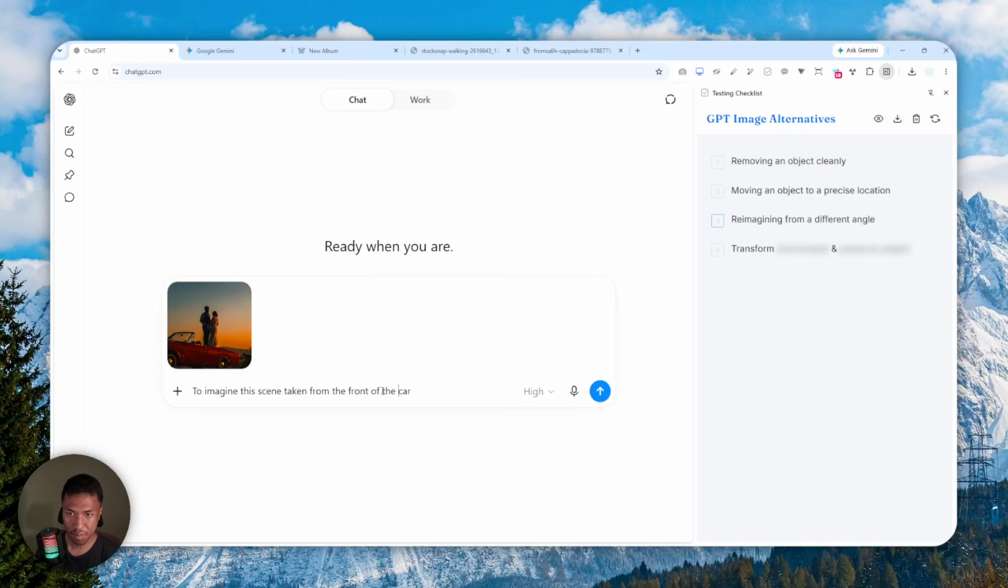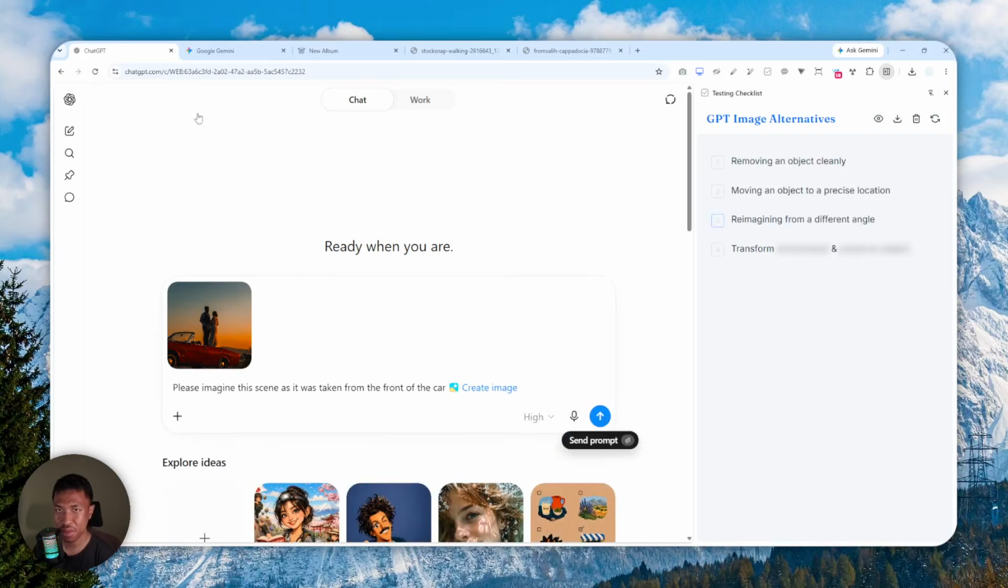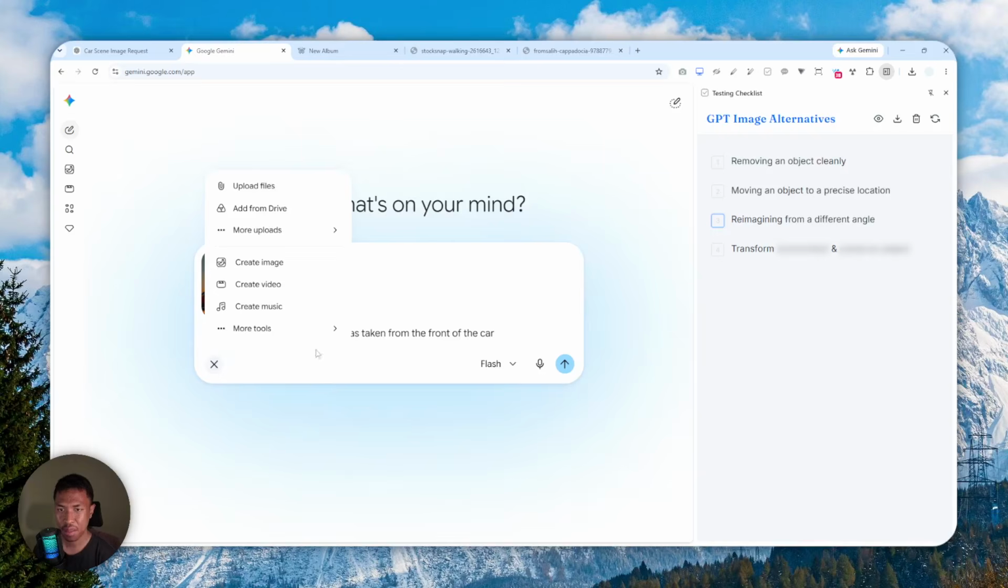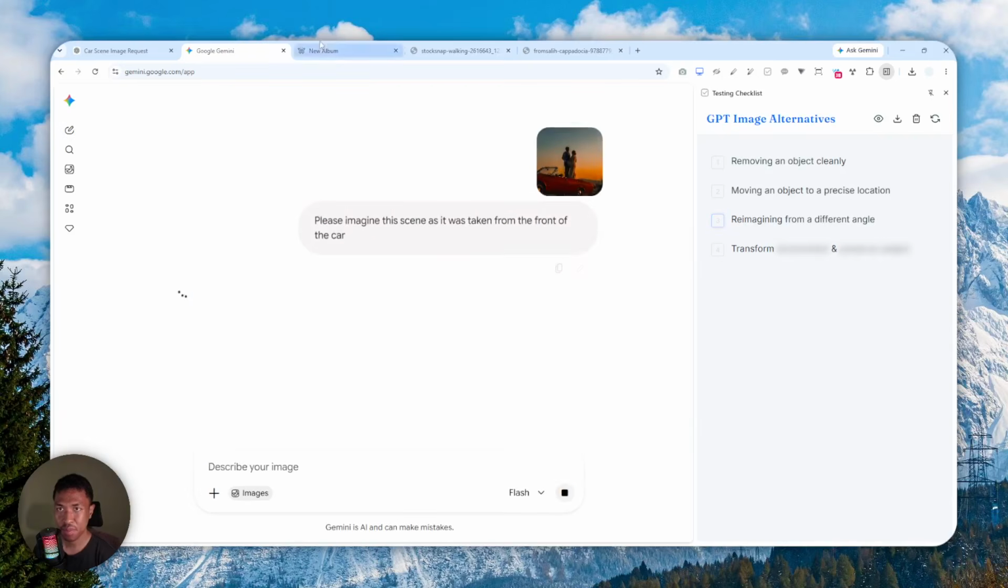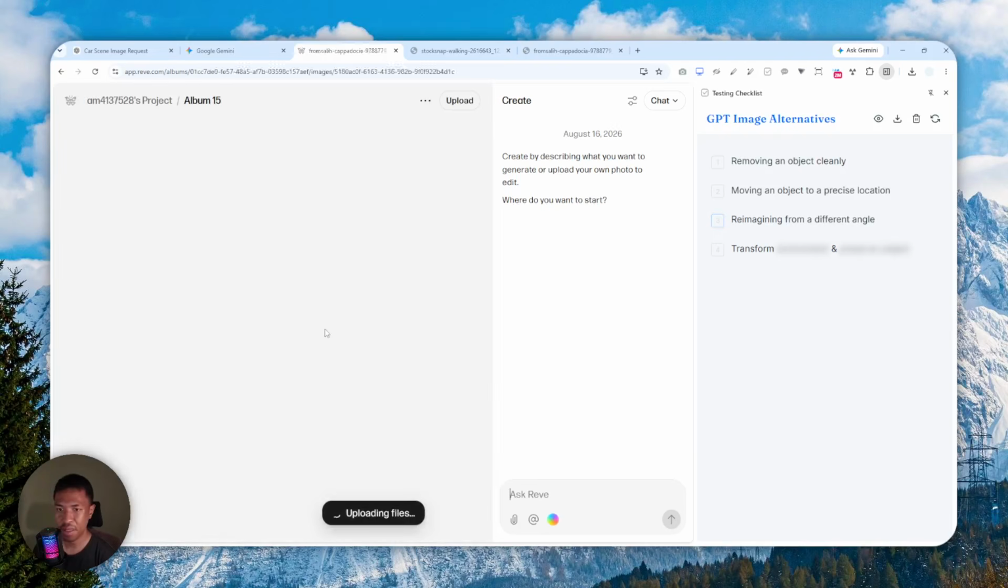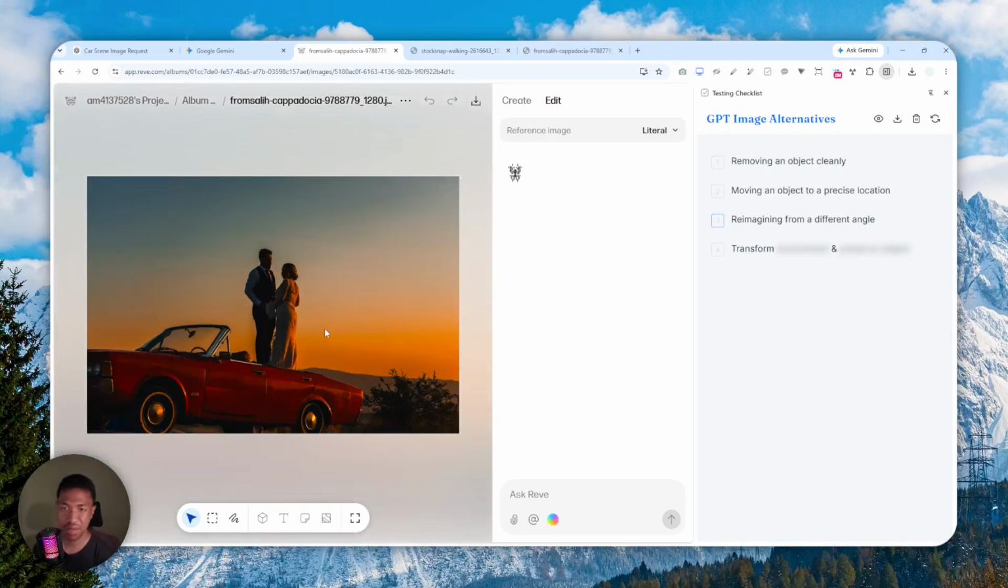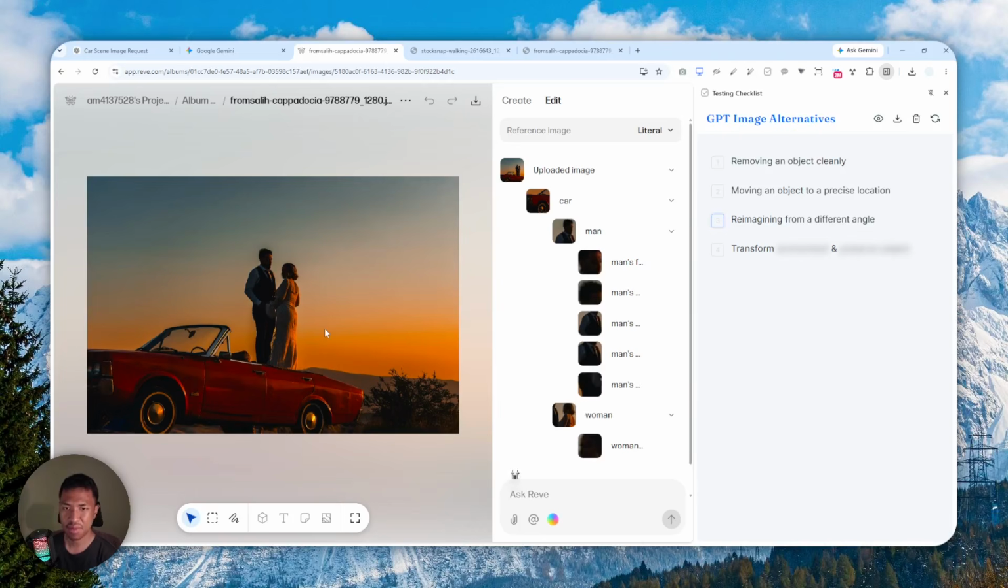Let's try that. Let's imagine. Please imagine this scene as it was taken. Okay, I'll just copy it and enable image generation. Let's do the same to ChatGPT and enable the image generation. Now I have to upload that to Reve AI and wait for it to separate elements again. This is definitely their signature capability, but I think other models can also do the same thing, though with different architectures.